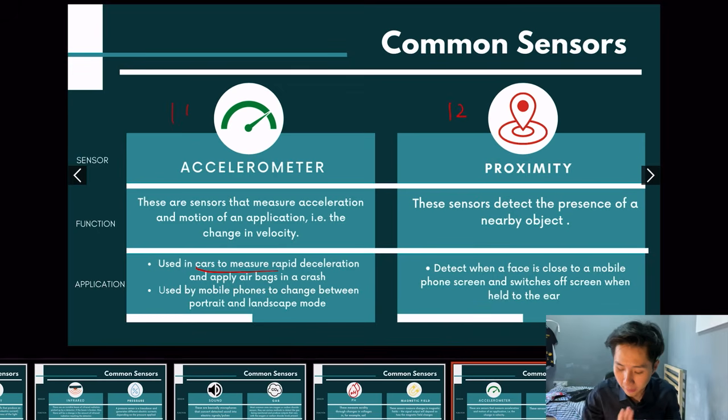If you use the recent iPhone 11 or 12, you will notice that when you put your phone on your ear, the screen will turn black. That's the proximity sensor in action.